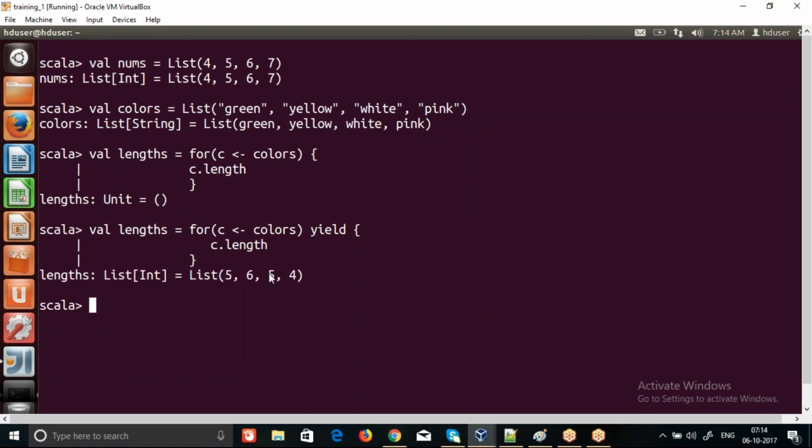So as you can see here, our input was this colors, and our output is this. Input was this. We transformed that colors, each element was transformed.